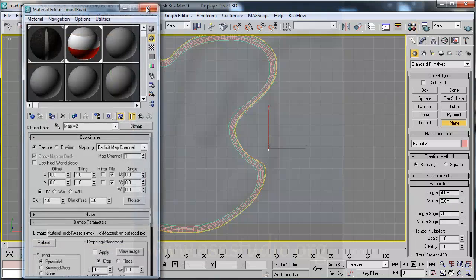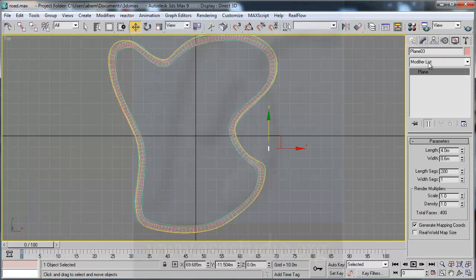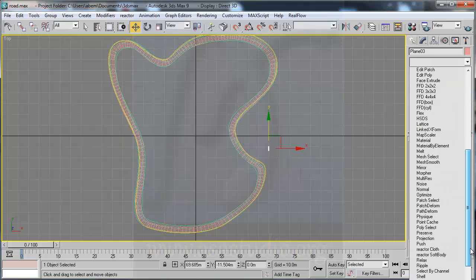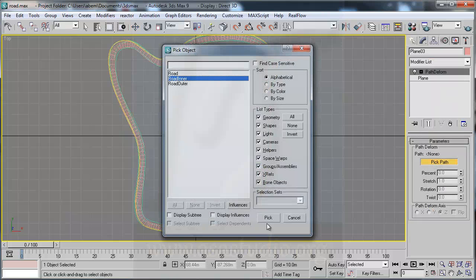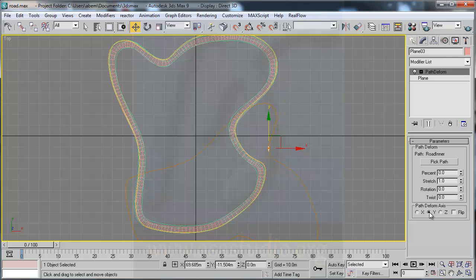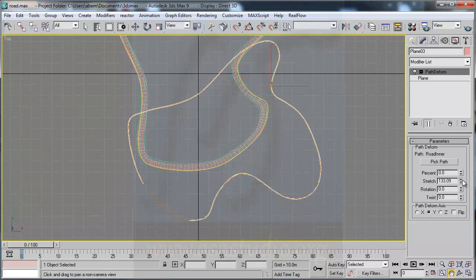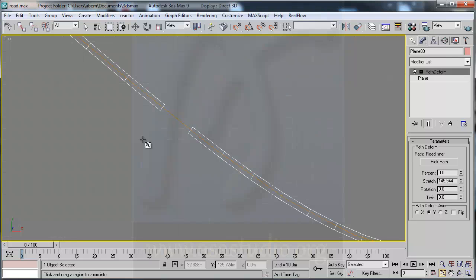Okay, and now go to modifier, path deform. Path deform, pick path and press it, and go to road inner, pick that and choose Y, add stretch. Okay. Go here and maybe 8, 9. Okay, like this.